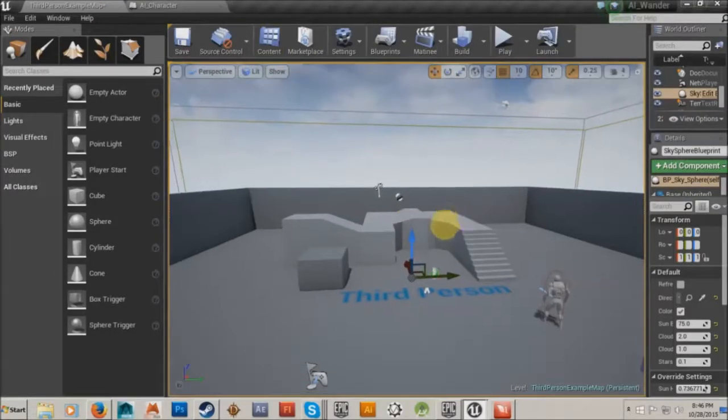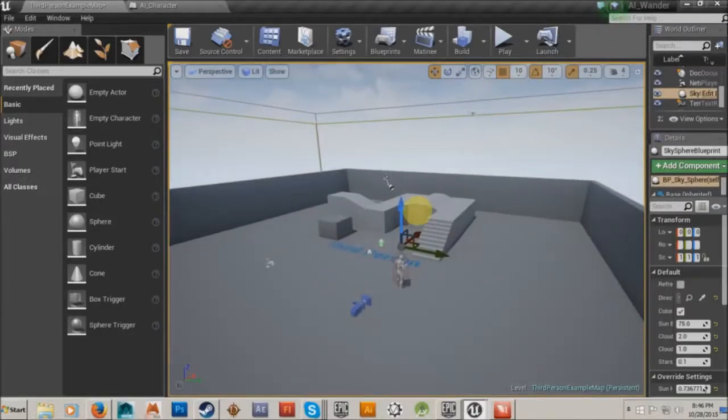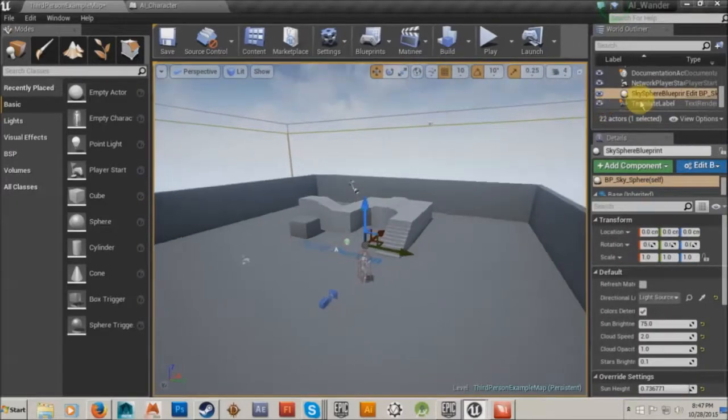Just go back to your level. Okay, so in order to make the AI work, we need to basically tell it where it can go. And of course, Unreal Engine has something like that built in, which is called the navigation mesh. I just want to make sure I don't already have one. No, I do not. Okay.